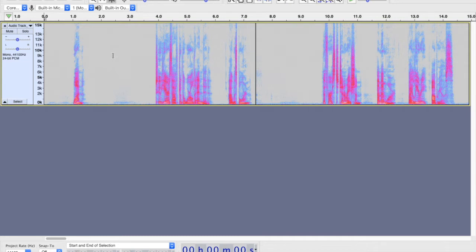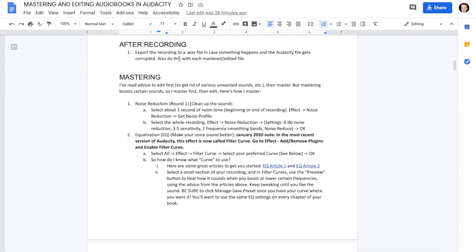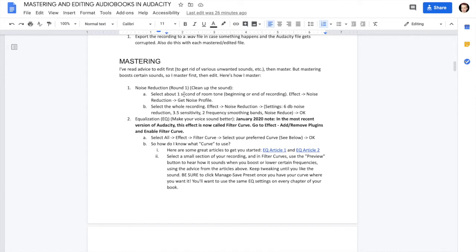And so what you want to be careful with noise reduction is that you don't overdo noise reduction, because you can end up with a really distorted sound. So I'll show you the settings that I use for noise reduction. These settings are also in this Google document that I'll have a link to below, or you can always find it in the authors who record their own audiobooks Facebook group as well. Under mastering, we've got noise reduction.